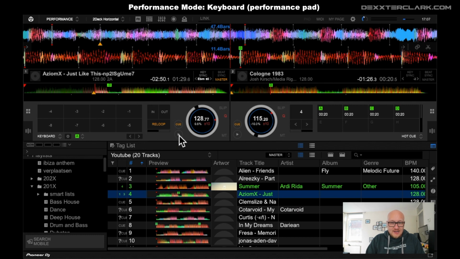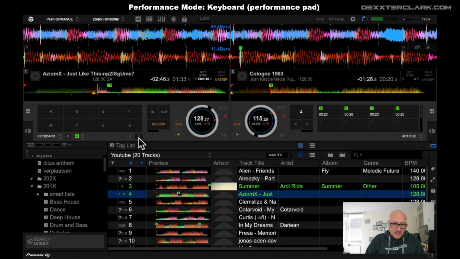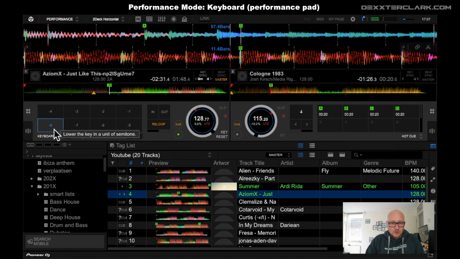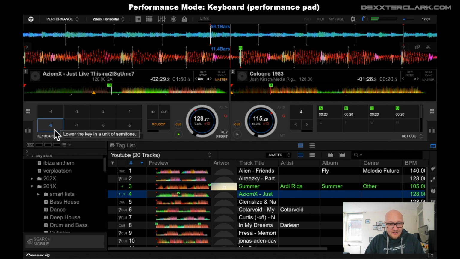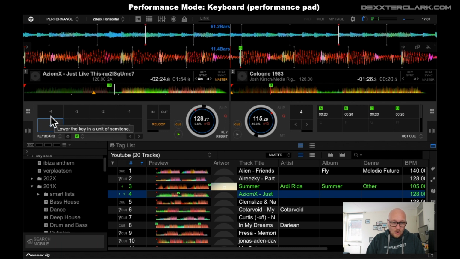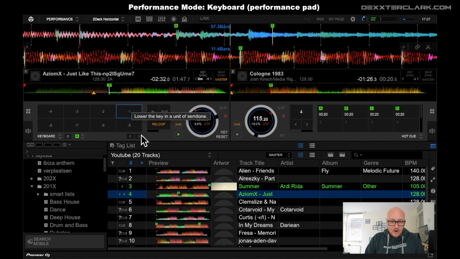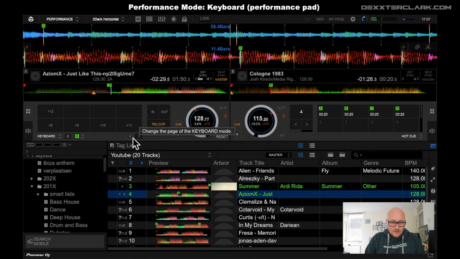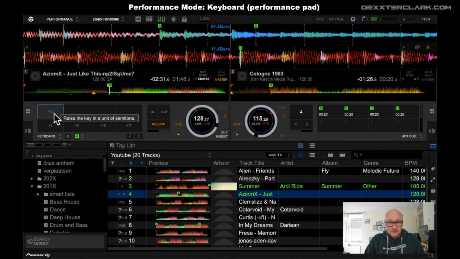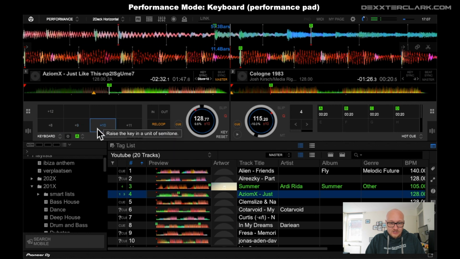Now when I play and I say -8 for example, it will play from hot cue A but 8 semitones lower, or 4 semitones, 3, 2, 1. You can go up to 12 semitones if you want. Again, hot cue A, 12 semitones up, 8, 9, 10, 11.